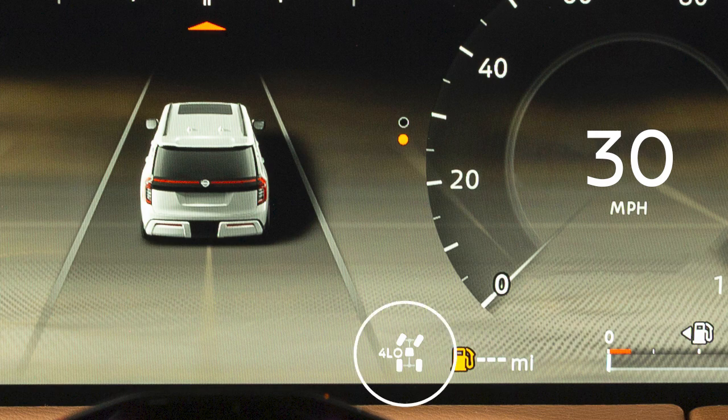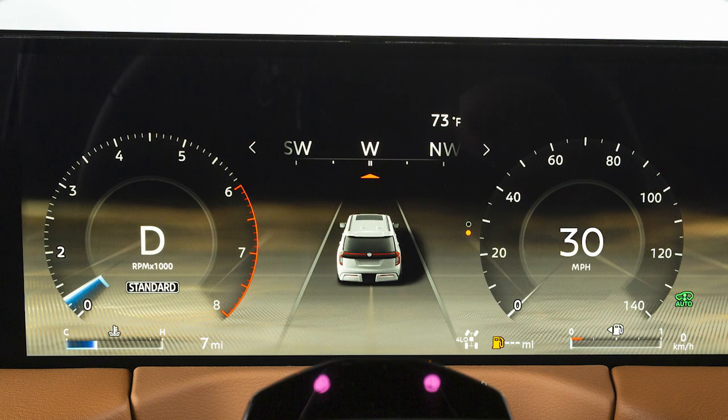This is the four-wheel drive shift indicator light. When the engine is running, it will illuminate to show the driving position you have selected.